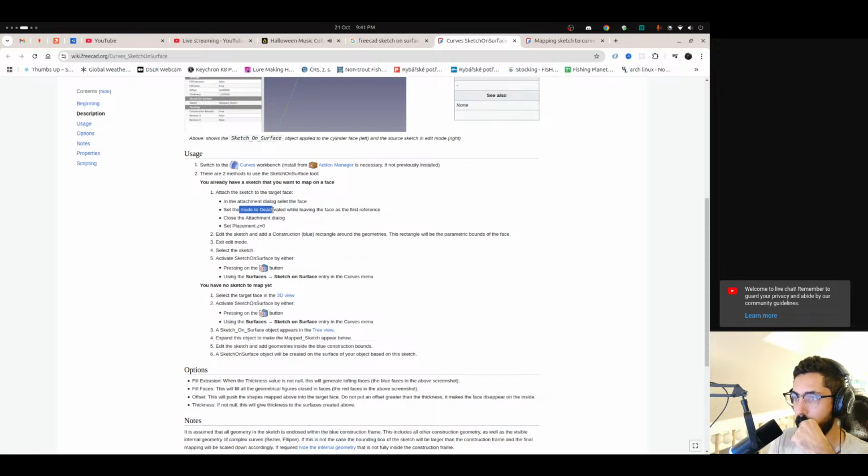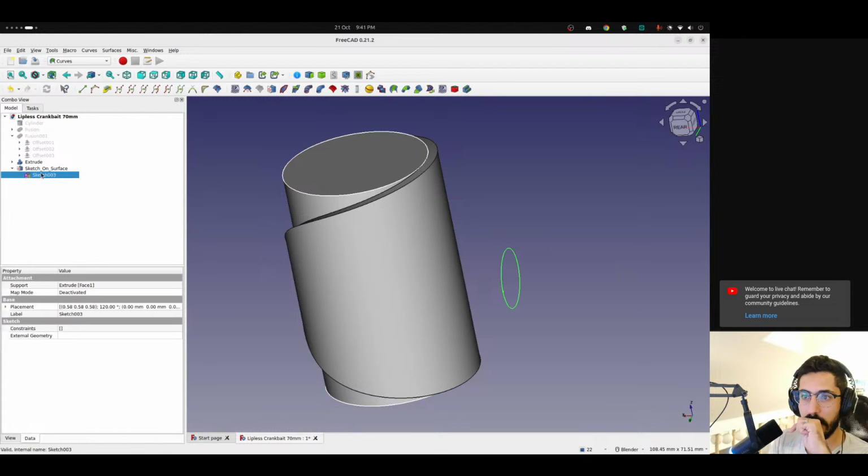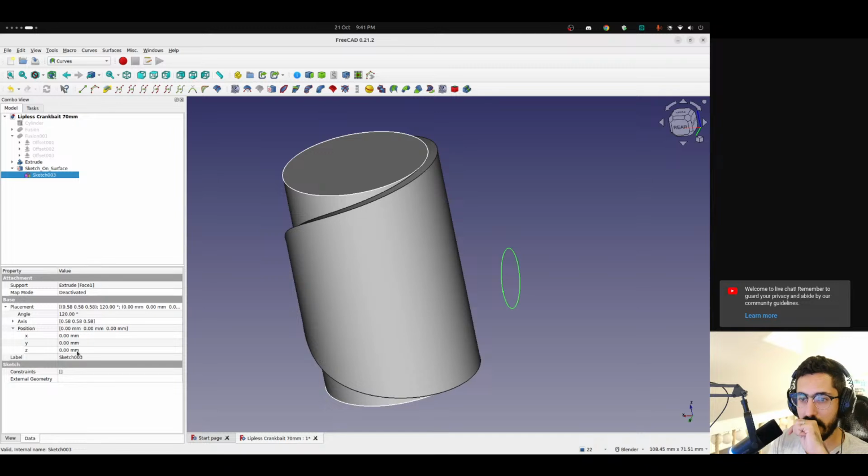Select the face, set the mode to deactivated while leaving the face as the first reference. Close the attachment dialog, set placement Z to 0. Okay, it is set to 0. But do we need to also set this to 0? No, that's probably gonna mess it up. Yeah, FreeCAD is no longer responsive. We crashed FreeCAD, I think.